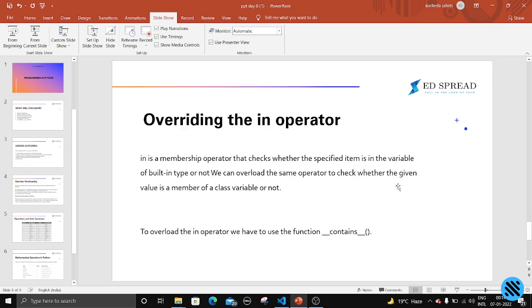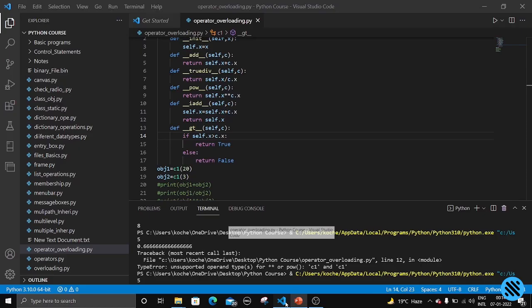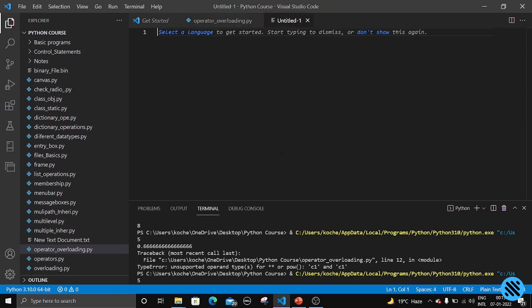And the next thing is overloading the in operator. We have seen the use of the in operator in lists and strings, right? When we want to match something and find something inside a list, we use the in operator. So let us try to overload the in operator, and before that, let me show you what is happening. Let us make one more program.